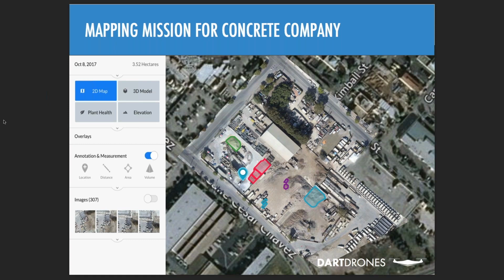So this turned out to be a really good project, and again, really easy to plan at home on the web. Go out, fly the mission with the DroneDeploy app, come back, upload your images, and have your results really quickly. So I really enjoy using the DroneDeploy software.